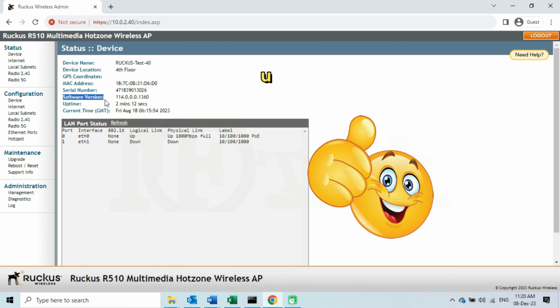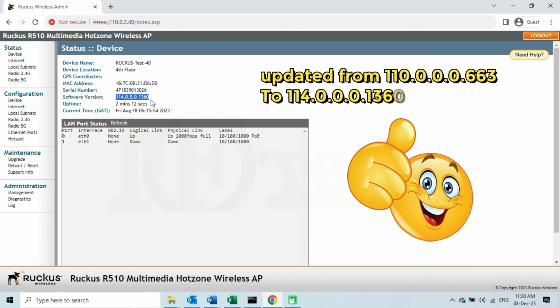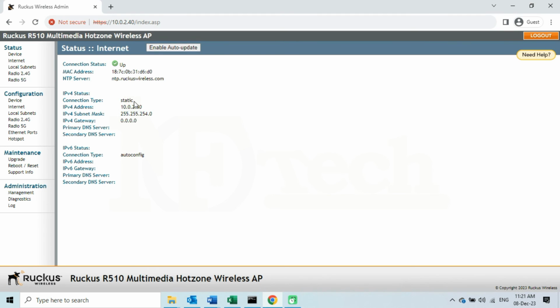I mean, it has been updated from the older version 110.0.0.0.663 to the newest version 114.0.0.0.1360. Besides this, if I check the device name, it is the same as it was before. Same is the case with the device location. If I check the IP address, we can see it is also the same which I assigned manually while I was configuring the access point.